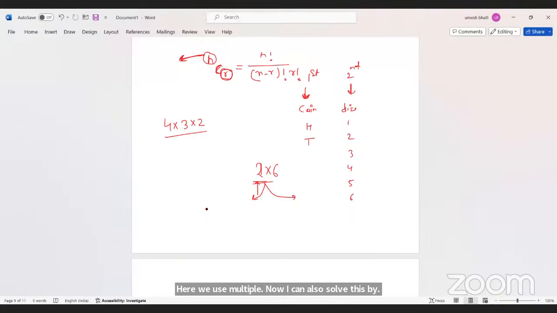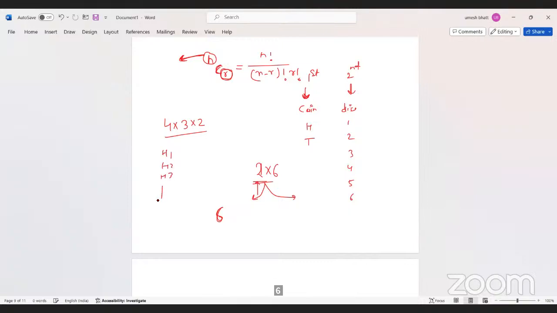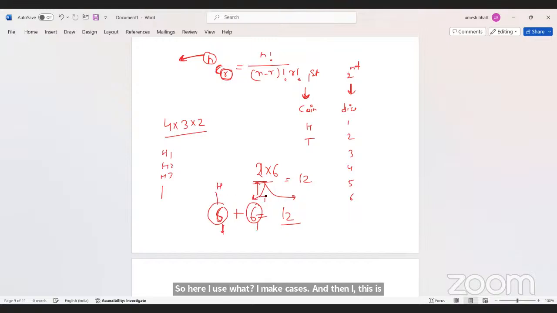Now I can also solve this by cases. Assume that in the first case I got head. Then how many ways do I have? 6. Head 1, head 2, head 3, like this. And then assume that in the first coin toss I get tail. Then how many? 6. So what is the answer? 12. So both are the same. So here I make cases and then I add. This is for head, this is for tail.